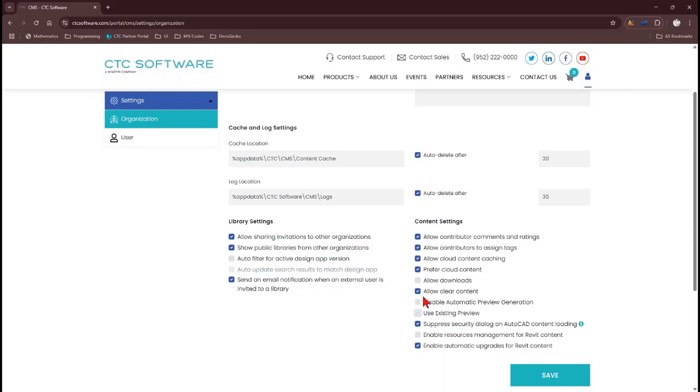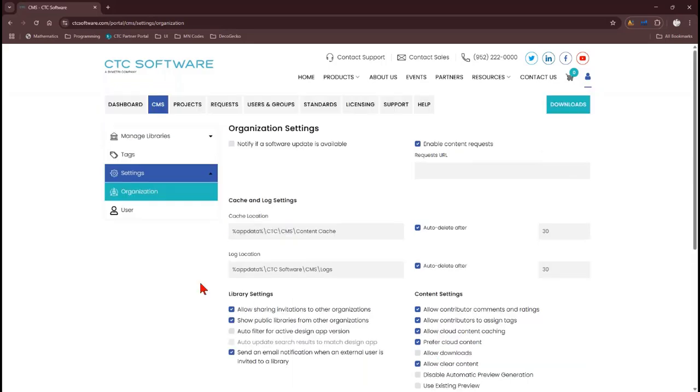In my case, neither of these are checked because I always want previews to be generated by default from the most recent version of my Revit family content. And in case that content is updating, I don't want to continue to use my existing preview. I want it to replace it with the newest so that it's always up to date. So mine here is always generate a preview and use the settings. If I hit save here, it saves those settings and everything else that I do will take effect, okay?